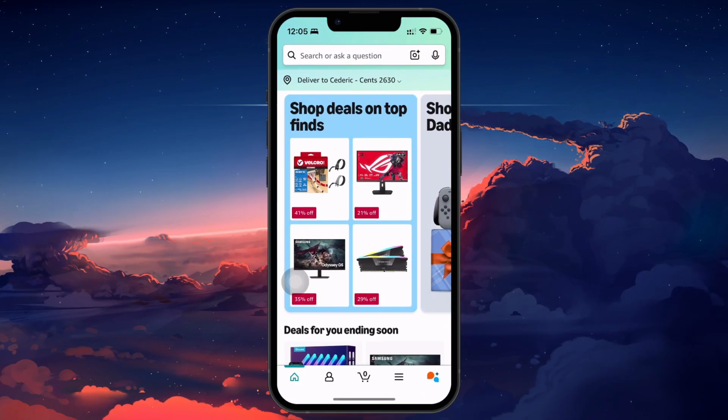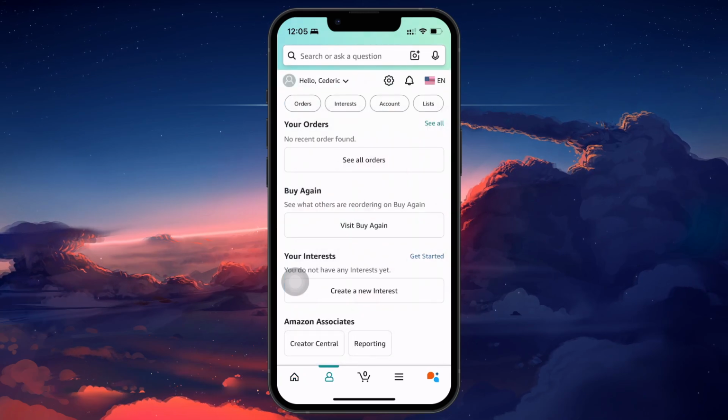Start by opening the Amazon app on your device. At the bottom of the screen, tap the second icon from the right, which looks like the outline of a person. This will take you to your account page.